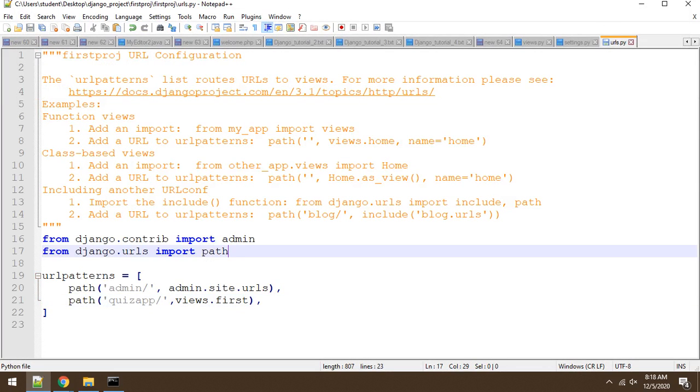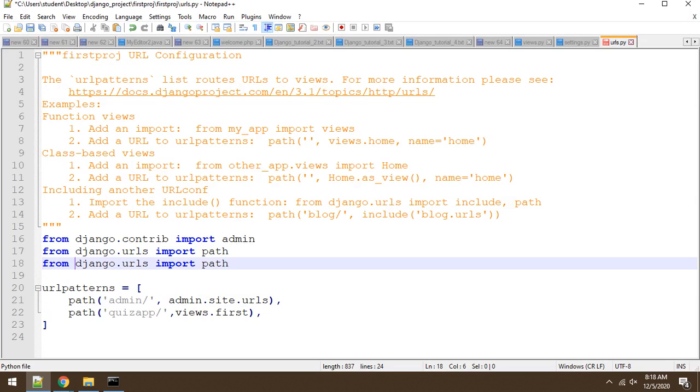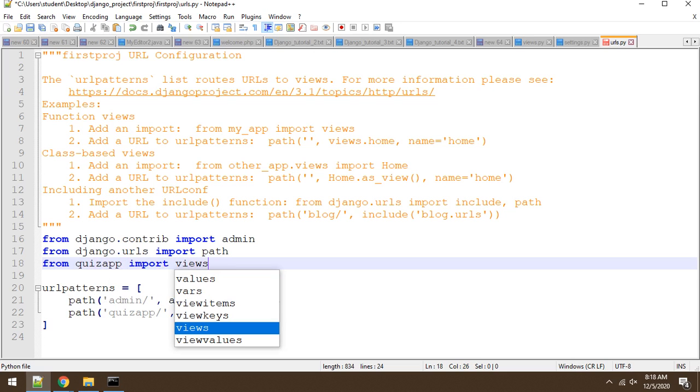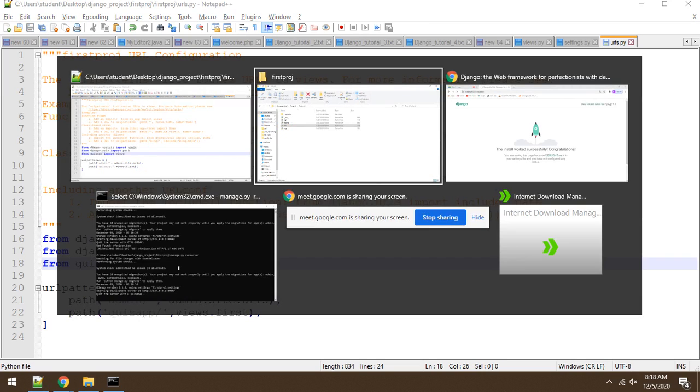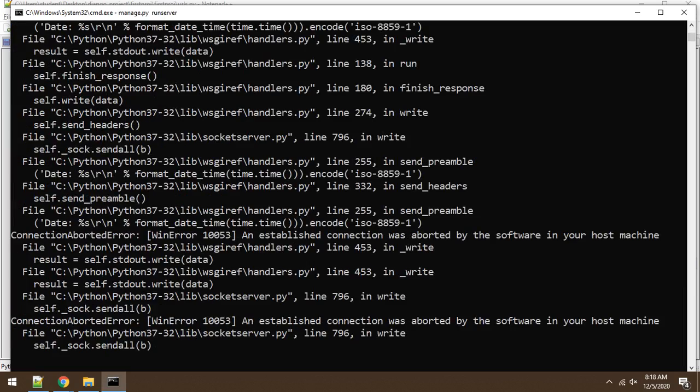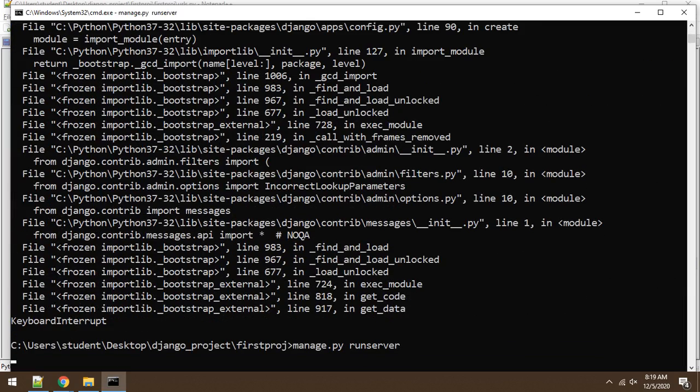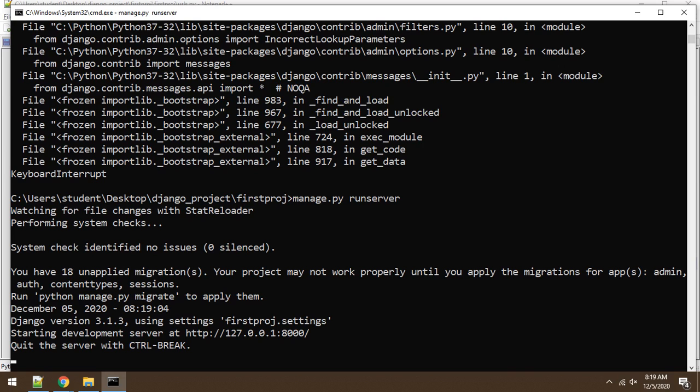But where is that views? Sir, that views is from the quiz app. So from quiz app import views file. Now let me restart the server, and let me check whether your task is working.